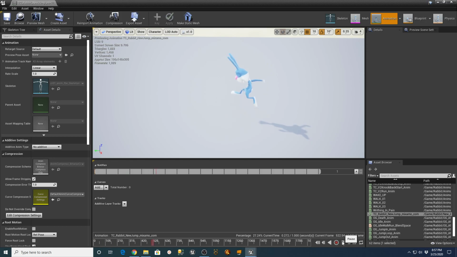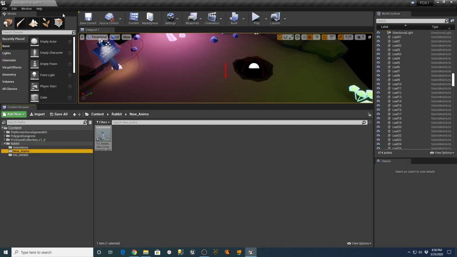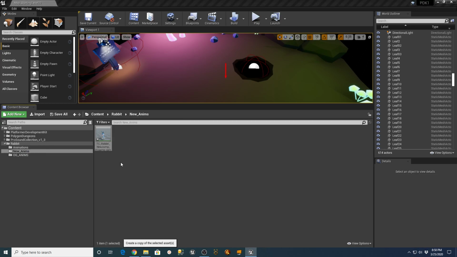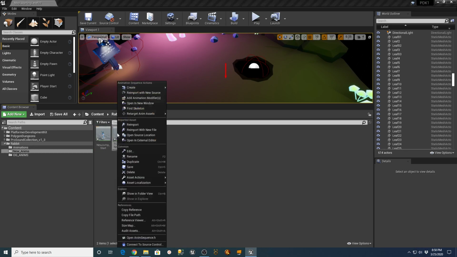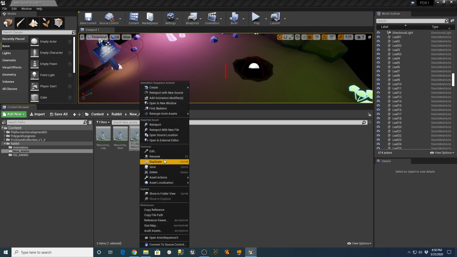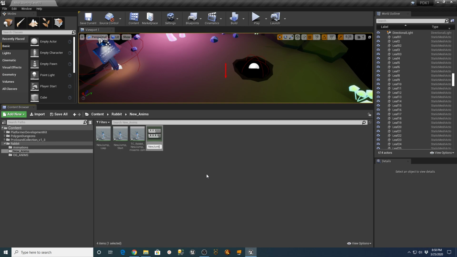But let's go in here and play our new jump. Alright, so that looks a little bit better. And let's copy this. We're going to duplicate it and call this new jump underscore start. Duplicate it again and call it new jump loop. And we'll do another duplication and call it new jump end, because I think we need all 3 of those, but I'll have to verify that in a second.